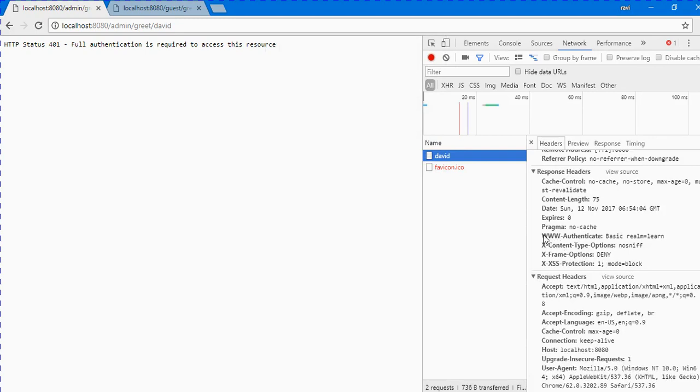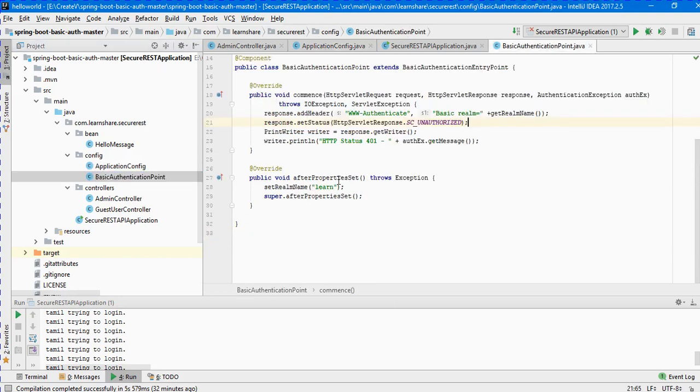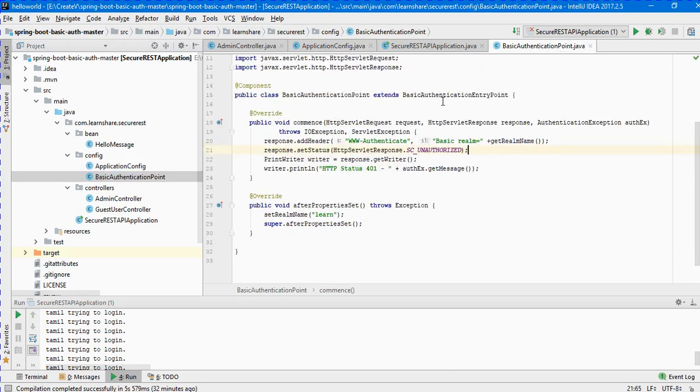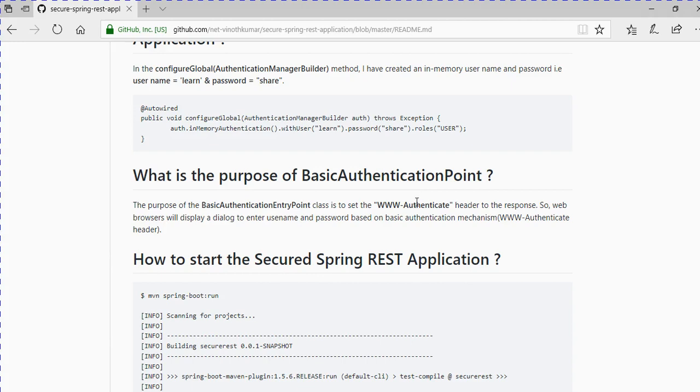So here you can see our REST application is setting this header. That's where we need basic authentication entry point. So this is a class which extends the basic authentication entry point. Here what we are doing in the response is adding this header. Whenever this header is added, the browser will know to bring up the dialog. So that is the purpose of basic authentication entry point.